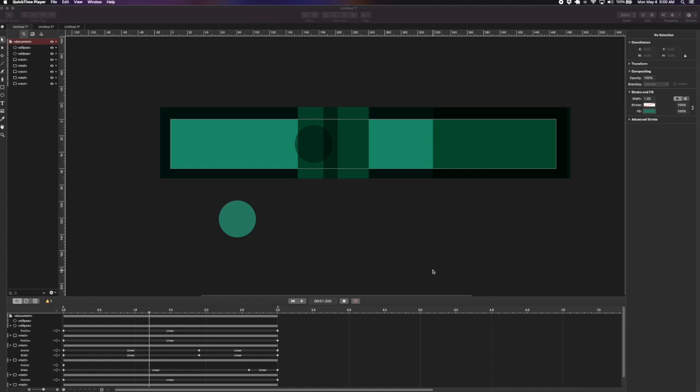It's May 5th. No, it's not. It's 5 a.m. on May 4th. I am trying to understand masks in Keyshape, and I'm wondering what I'm doing wrong.